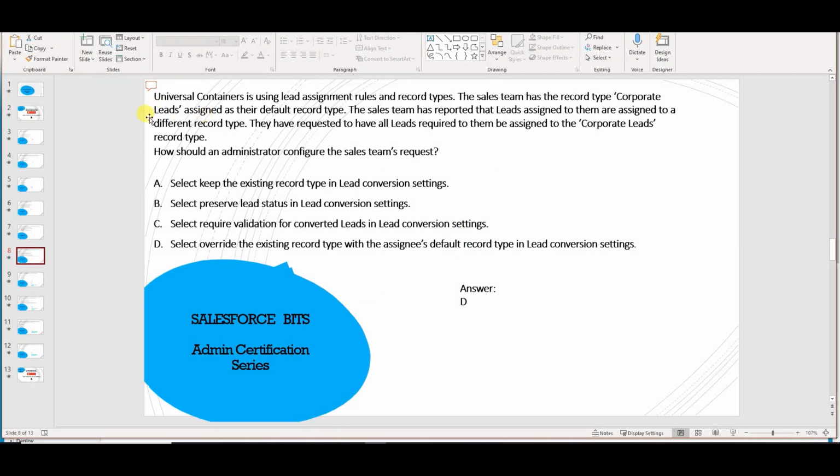Next we have: Universal Containers is using lead assignment rules and record types. The sales team has the record type Corporate Leads assigned to the default record type.